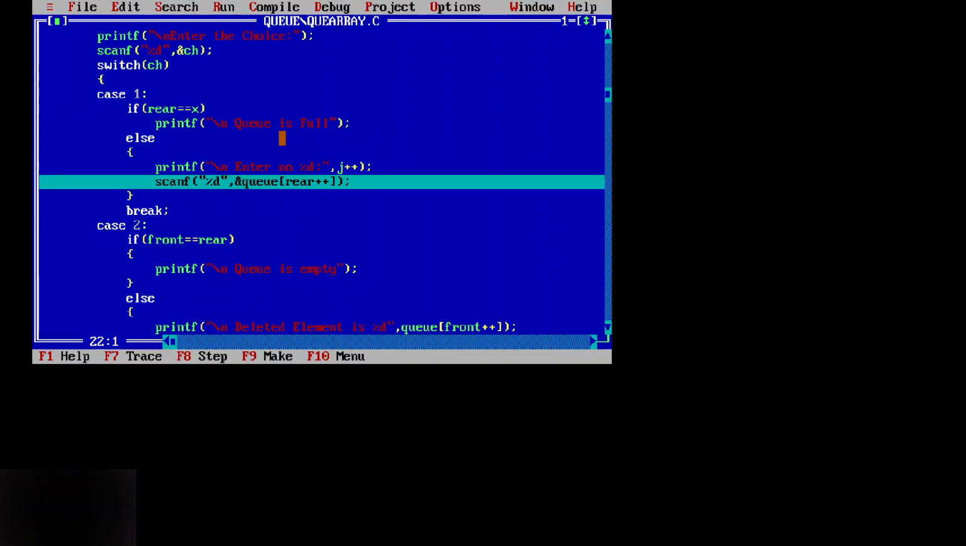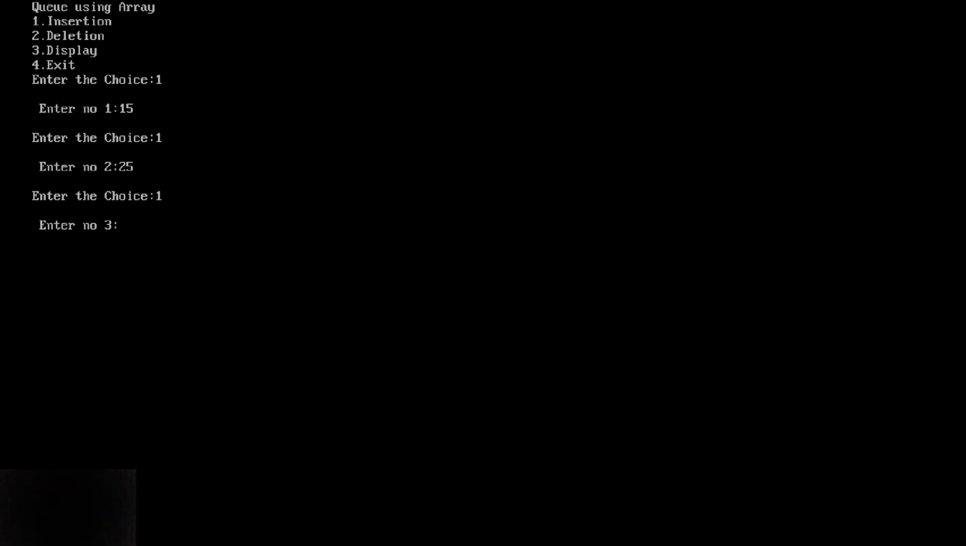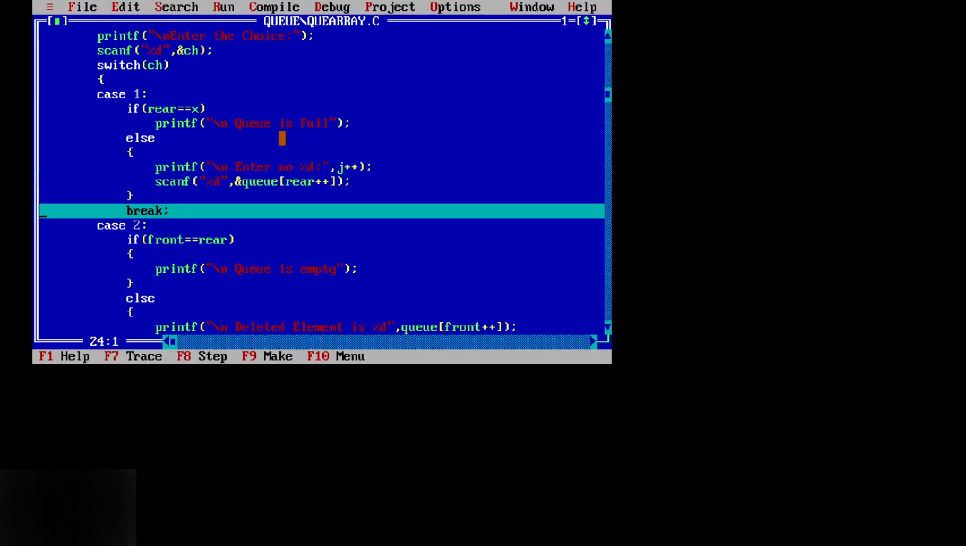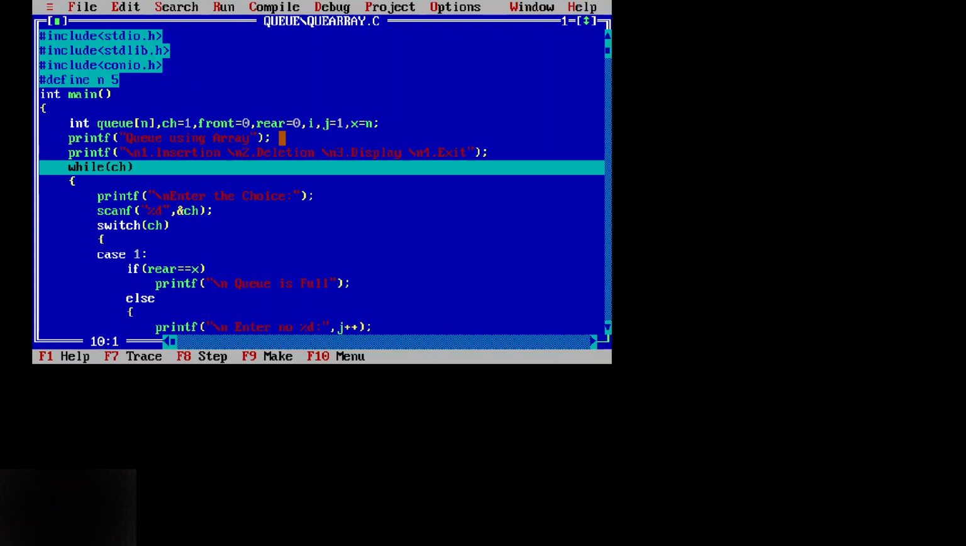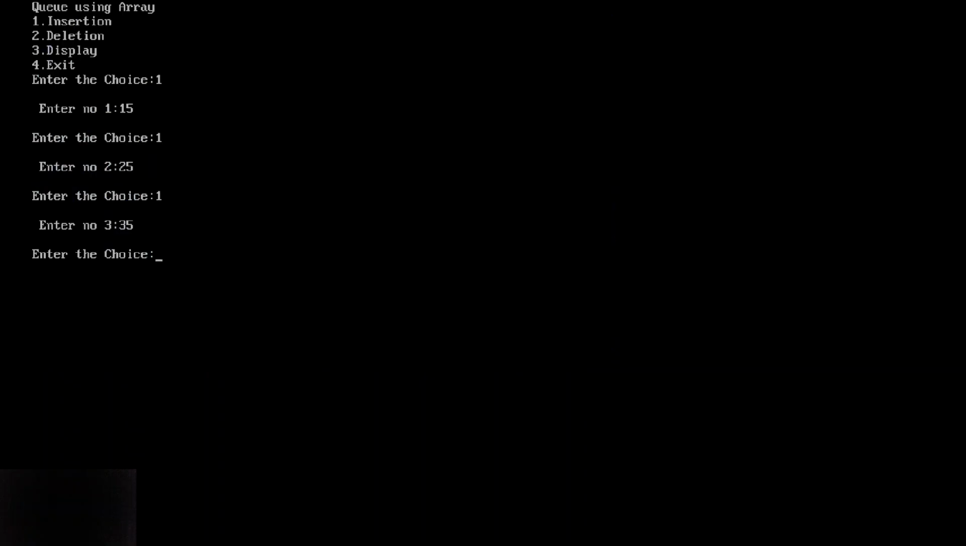Now again I'm giving the third value, which is 35. So now case one is complete. Again it will come back to this place and ask for the choice. Here I am going to give the choice now. It is not one, I am giving the choice as two, and choice two is nothing but deletion.